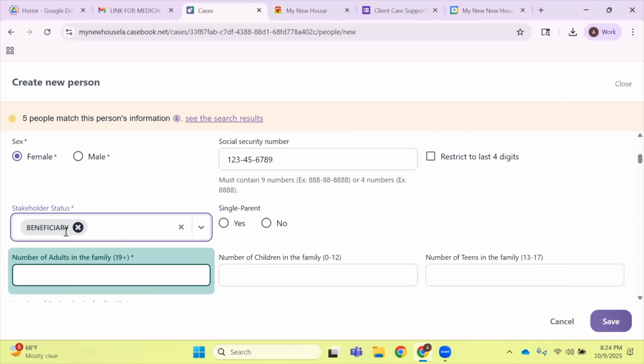The website has a tendency to sometimes erase this beneficiary here. So when you go and click save, or when you try to finish it, it might say there's an error on the page, and you scroll up and see that beneficiary is no longer there. So you may need to re-add it. Just a little note there.